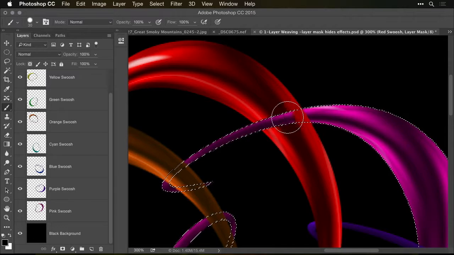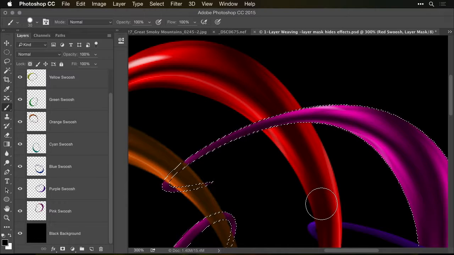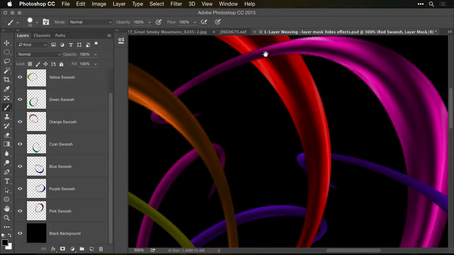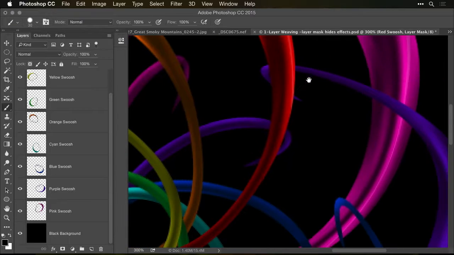And I'll just paint right there to say hide the red stuff there. If I didn't have the selection and I painted there, the whole red thing would be disappearing. I needed to do it so it was only in that spot. So then I continue. It's going under. It should go over there. And now it should go under the little part of this one here.